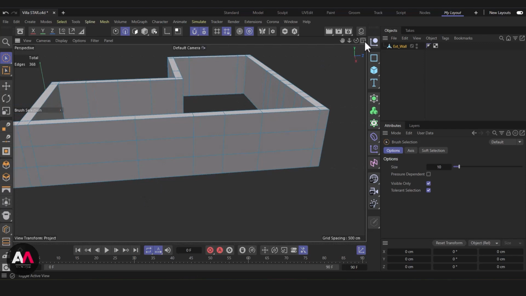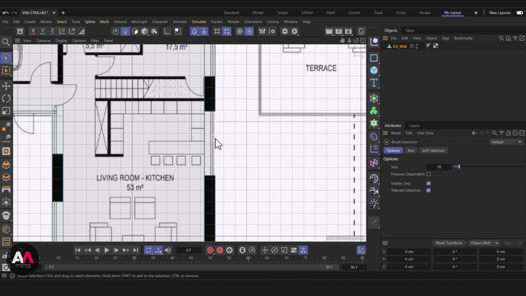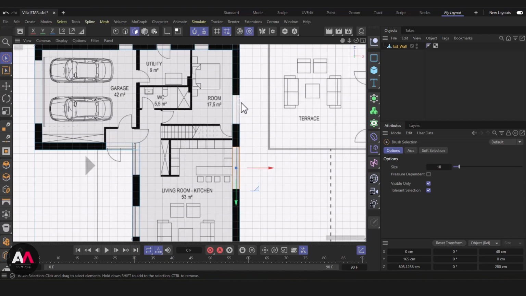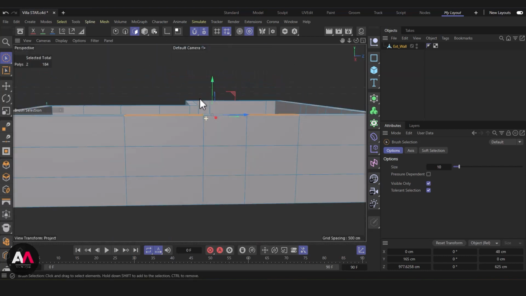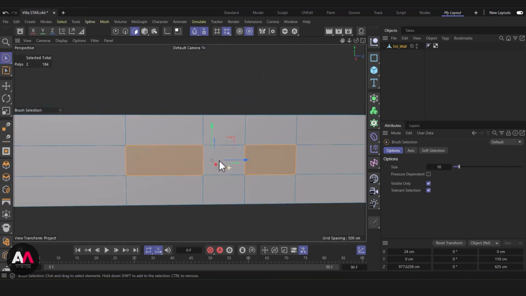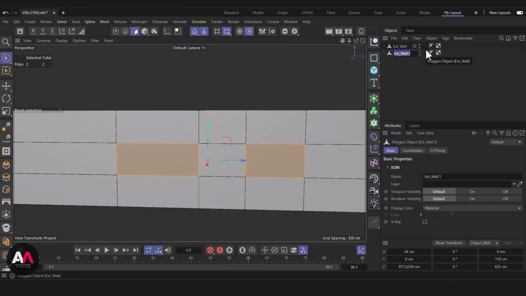So let's first see where my windows are positioned. So I go to the top view and select this polygon, the top polygon, and this polygon. Okay, now I go to perspective again, and let's see. This is one and this is the other window that we need to extract. So for that I'm going to first split these two polygons that will later make our windows, and I'm going to hide them.